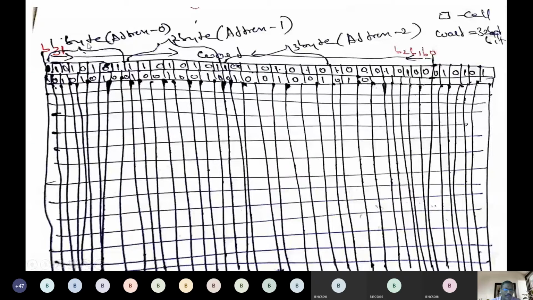Next, these bytes are combined to form a word. Can anybody say what the word length will be? What are the possible word lengths? These bytes are combined to form a word. So can anybody say what the possible word lengths are? What can the word length be?